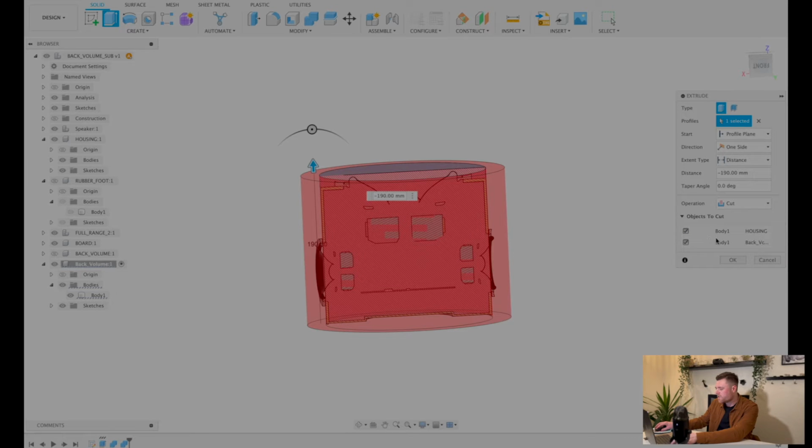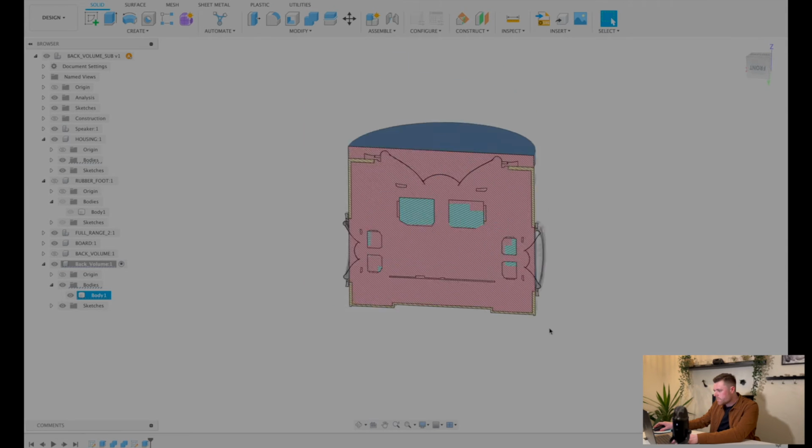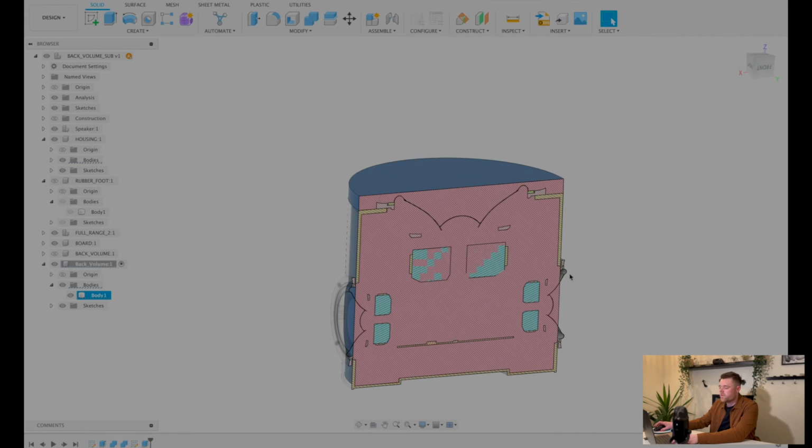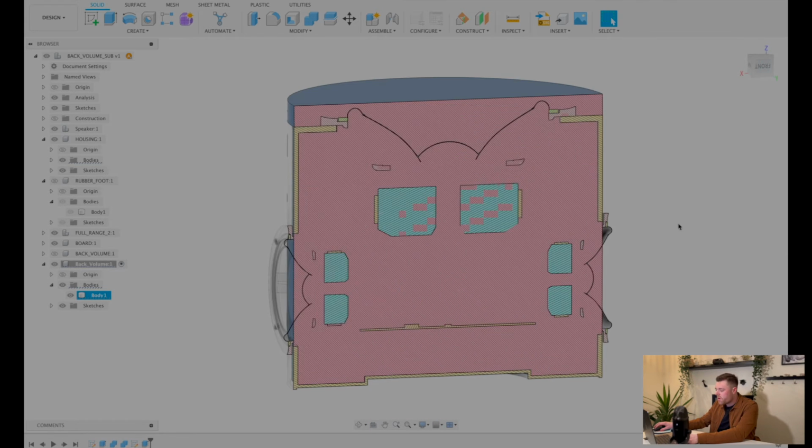But objects to cut, we don't want to cut the housing, so just make sure that the back volume is the only thing selected. So left click on housing to unselect it and then select OK. All right, so now we're going to start removing some of the components of interest that will not be part of the back volume, right?